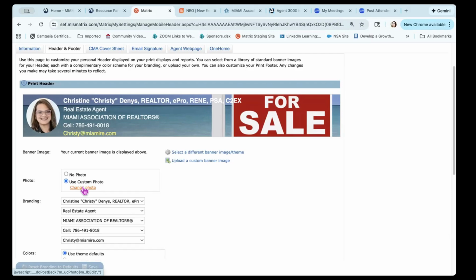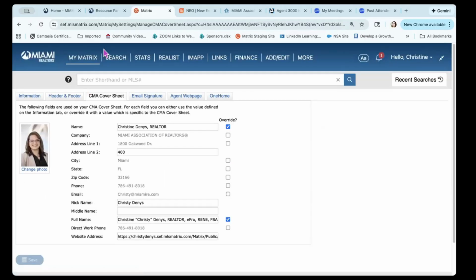I mentioned header footer due to the photo. You may want to be able to add a photo to your email signature. And to do so, you'd have to add the photo either through header footer, where you see the photo option to upload, or through CMA cover sheet. Within CMA cover sheet, you have another opportunity to add a photo. These photos can then be added to your email signature once uploaded into either header footer or CMA cover sheet. Let's move into the typical email signature.